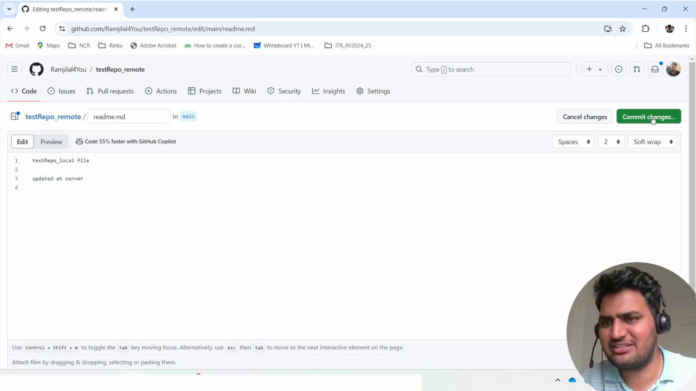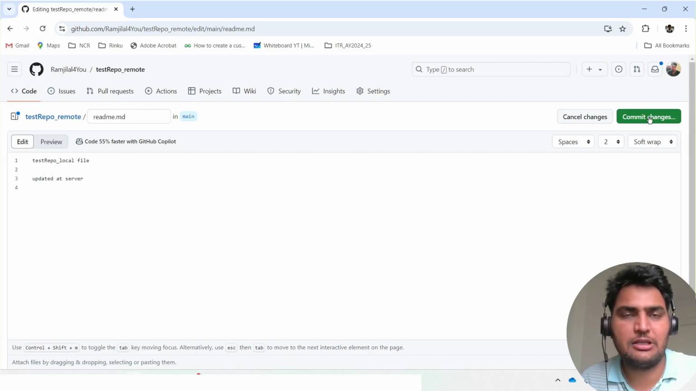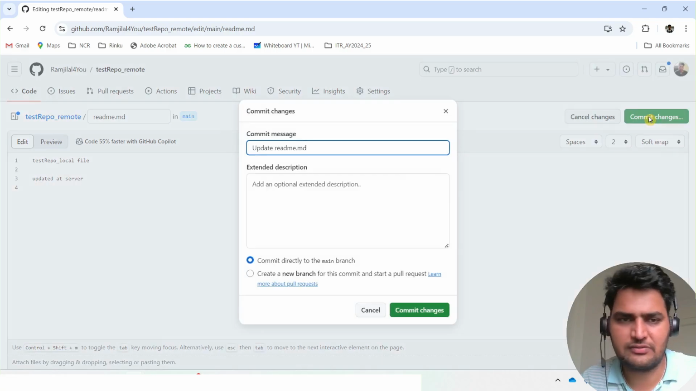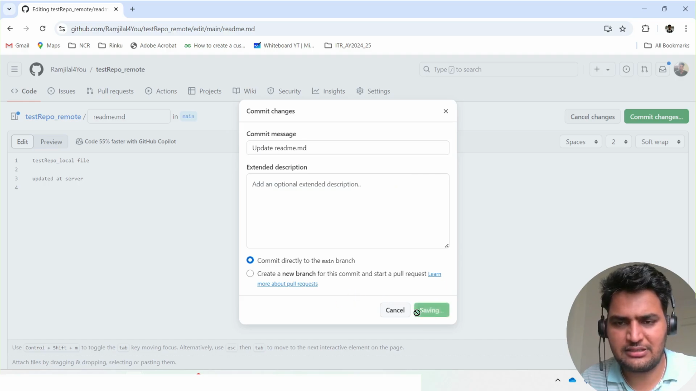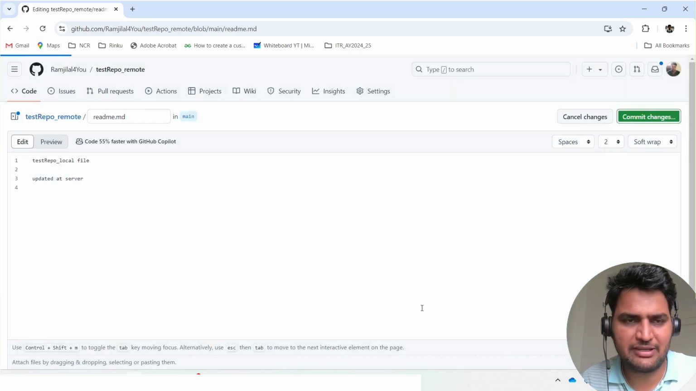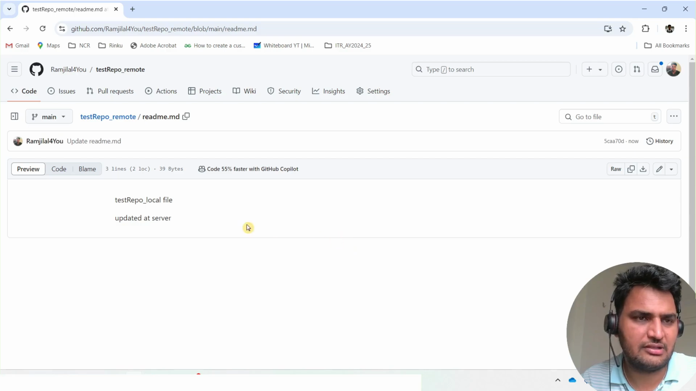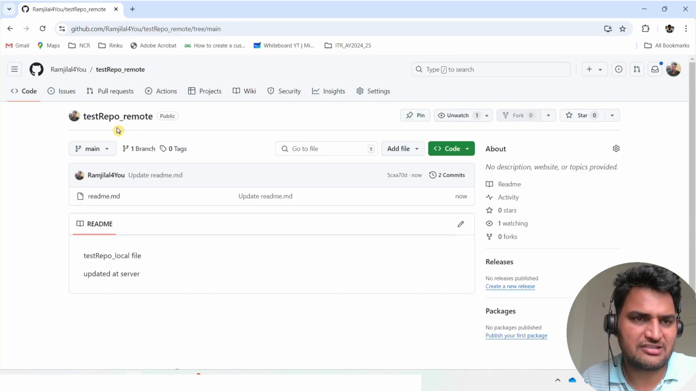So I'll commit these changes. This commit will happen directly on the remote, on the server. I'll commit this one here, "updated readme.md". I'll not give anything else, right? Then I'll commit the changes directly to the main. So now going to the remote repo, see here we see "updated at server", but this change is not there on the local. Let me show you that.